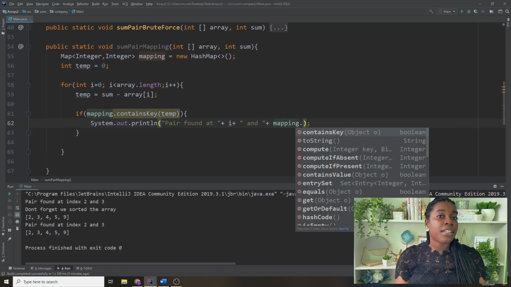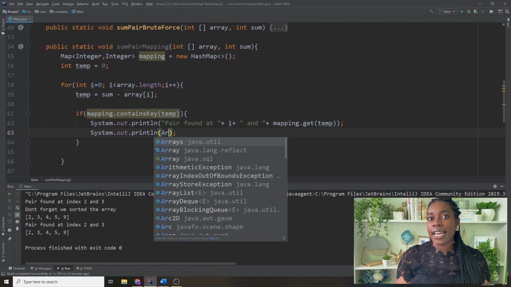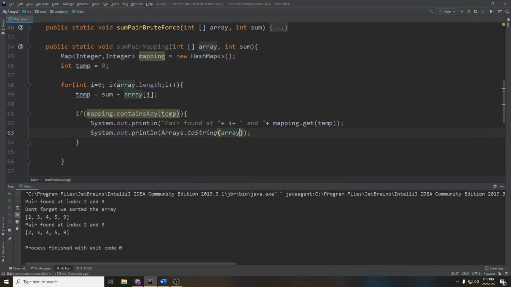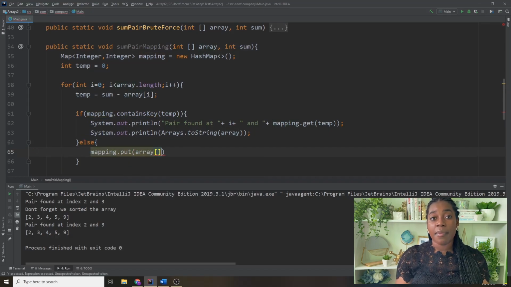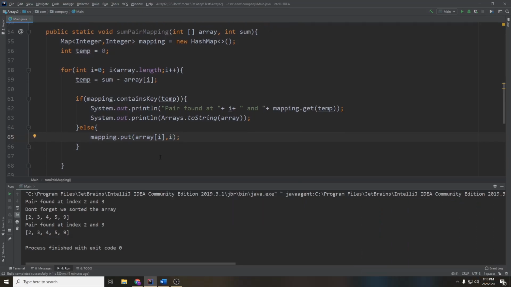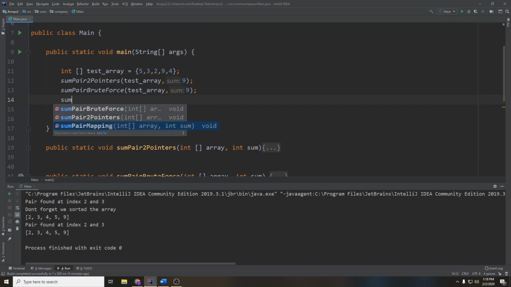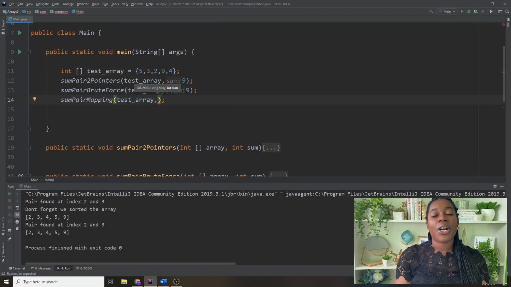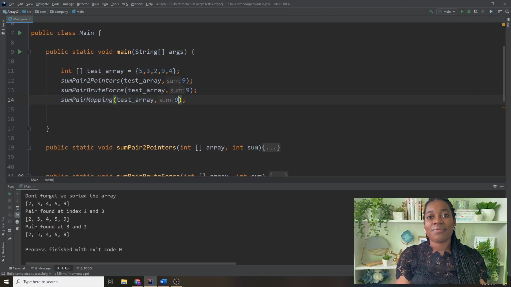Except for this one's going to be a little bit different. To access that actual value, we're going to need to provide the hash map with the key, which in this case is temp. Now I'm just printing out the array again, so it's a little bit easy to keep track. And here, if the key is not present within the hash map, add it to the hash map. And once again, we're going to test our code on the same test array. Looks like it works.